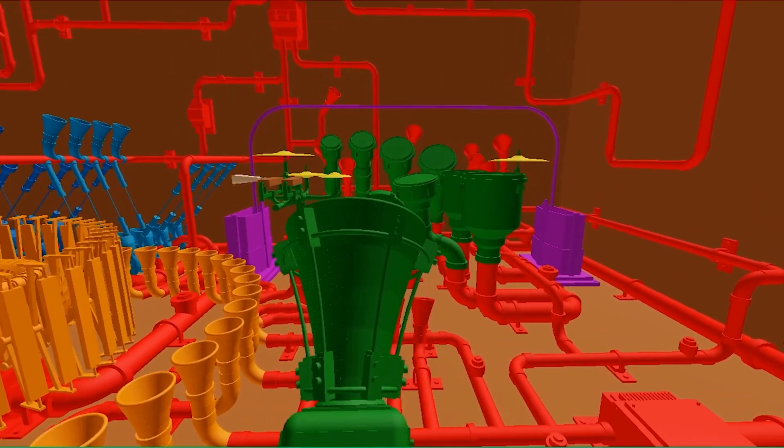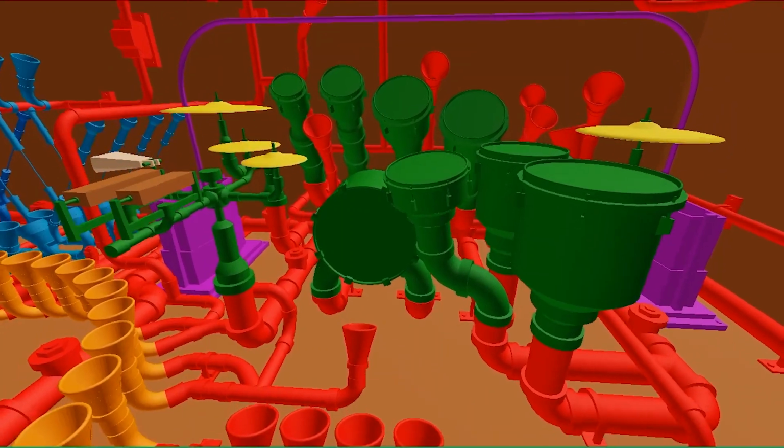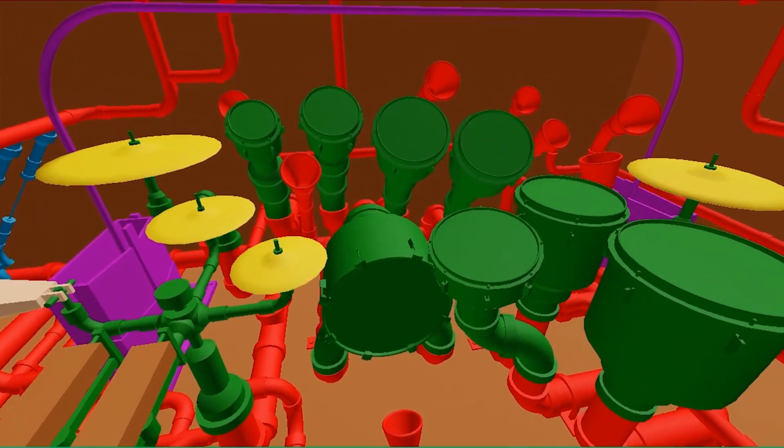And then the newest instrument I built were the drums. And I think these look really cool actually.